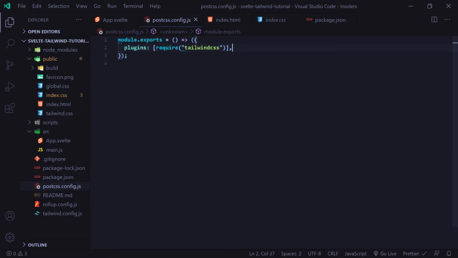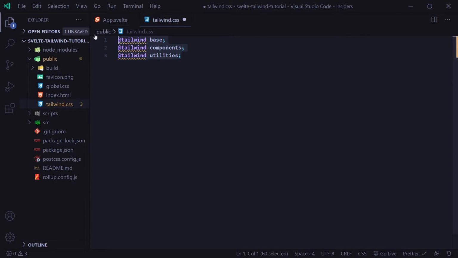And now in our tailwind.css file, we're going to need three things in here: our Tailwind base, Tailwind components, and Tailwind utilities. Again, the repo for all this code will be in the description down below. I'm going to go ahead and save this and close out of the file.